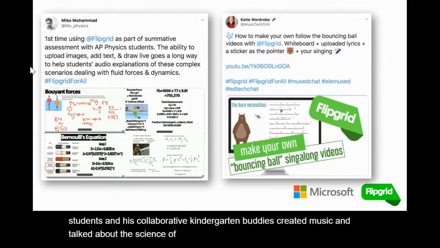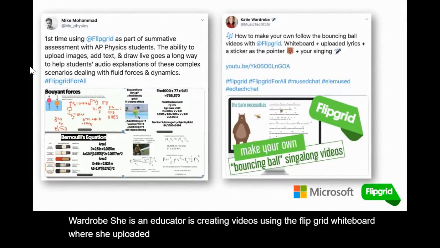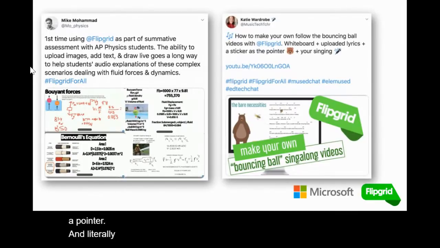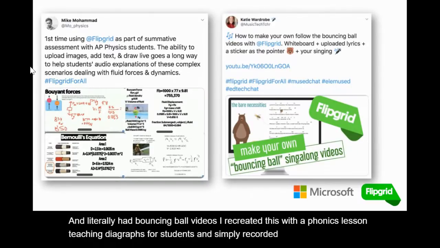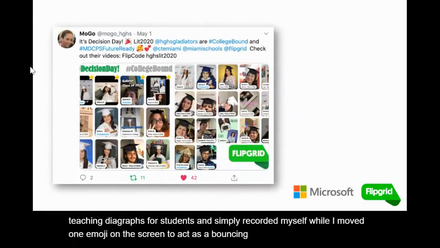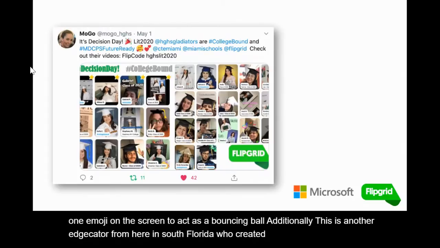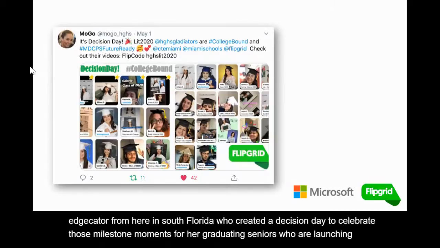This awesome example from Katie Wardrobe, she is an educator, is creating videos using the Flipgrid whiteboard where she uploaded some text boxes and used a sticker emoji as a pointer and literally had bouncing ball videos. I recreated this with a phonics lesson, teaching digraphs for students, and simply recorded myself while I moved one emoji on the screen to act as a bouncing ball. Additionally, this is another educator from here in South Florida who created a decision day to celebrate those milestone moments for her graduating seniors who are launching to college and career and beyond.